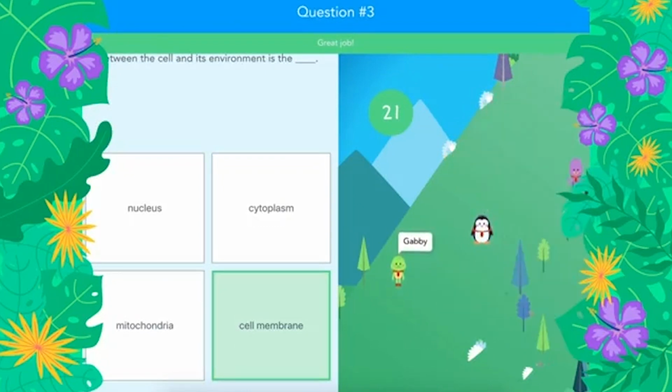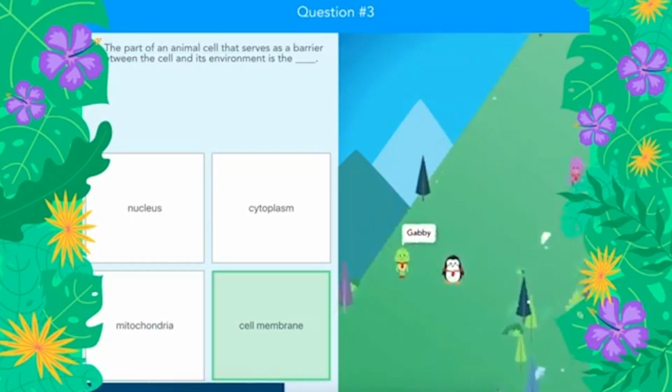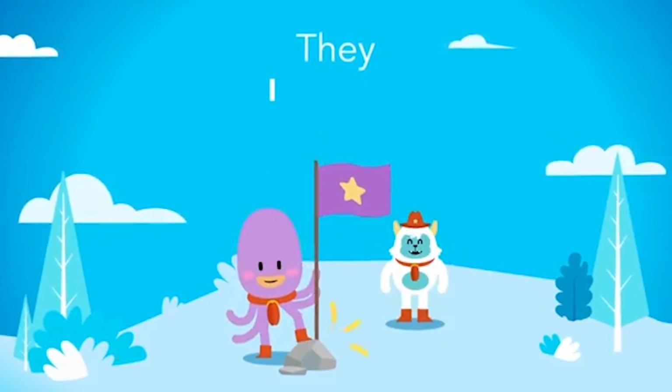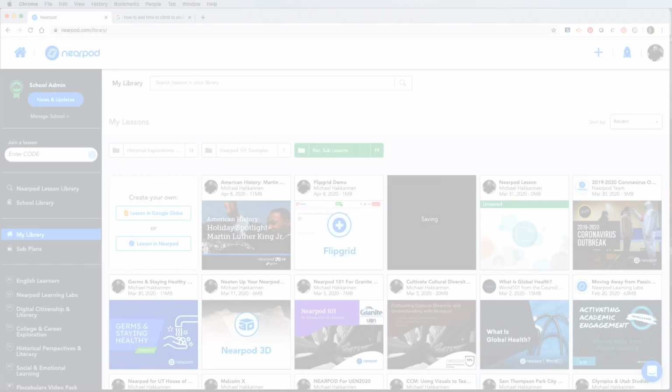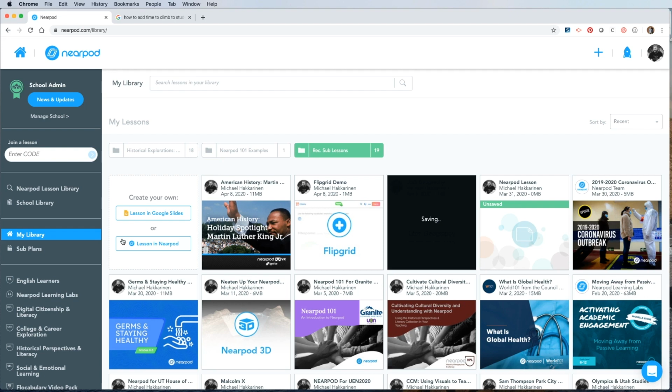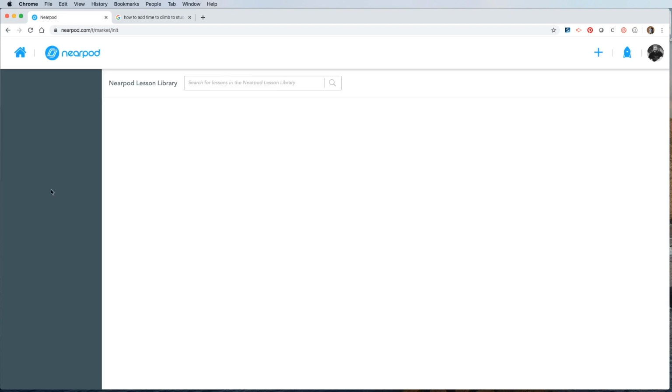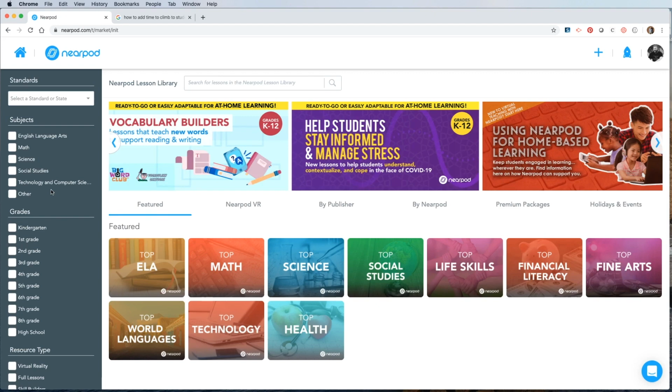One of the most fun activities in Nearpod for students is Time to Climb. And although that was previously only available in live lessons, you can now add it to a student-paced lesson. Here's how it works. If you look in the Nearpod lesson library, you can sort by Time to Climb activities.